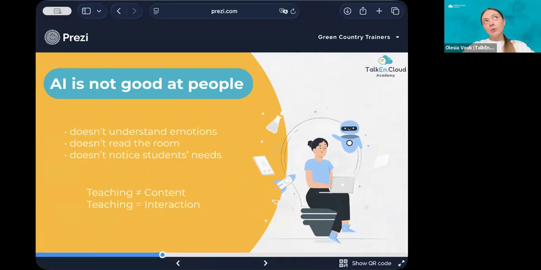Because the most complex part of teaching is not content, it's interaction. And this is something we often underestimate because as teachers, we usually do it automatically. We adjust, we react, we change things at the moment. But AI can't do it, but it can help us with some suggestions or solutions, right? But unfortunately, it can't see all of this.